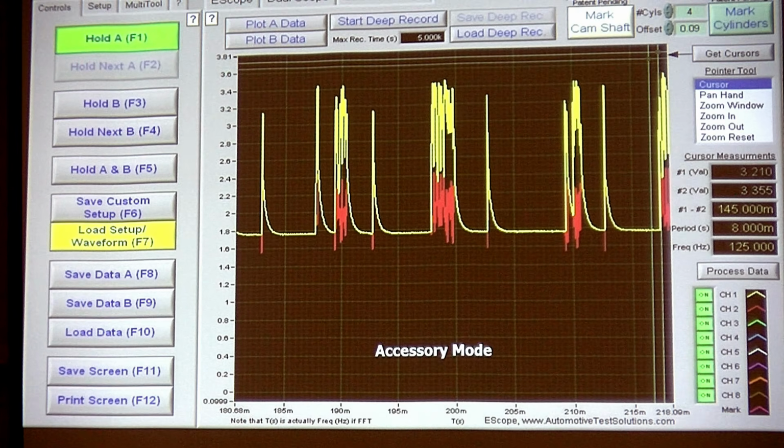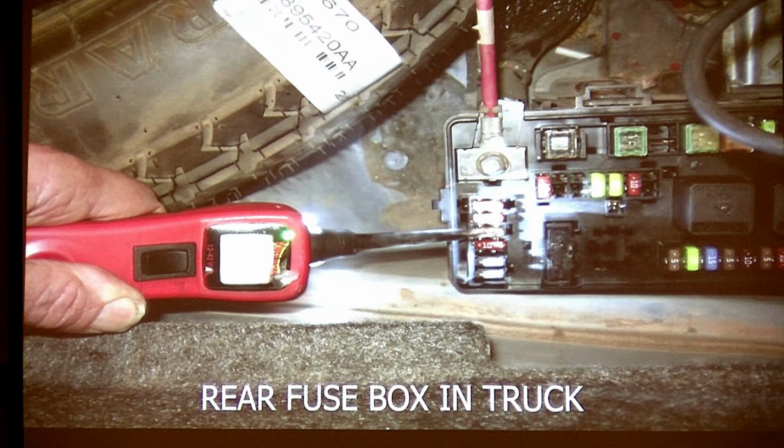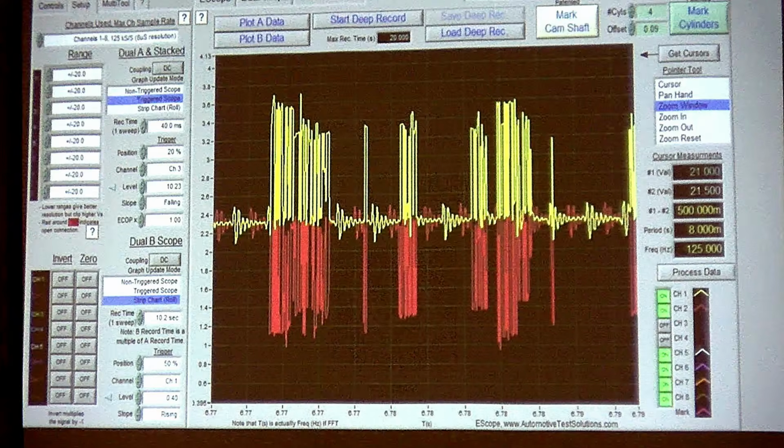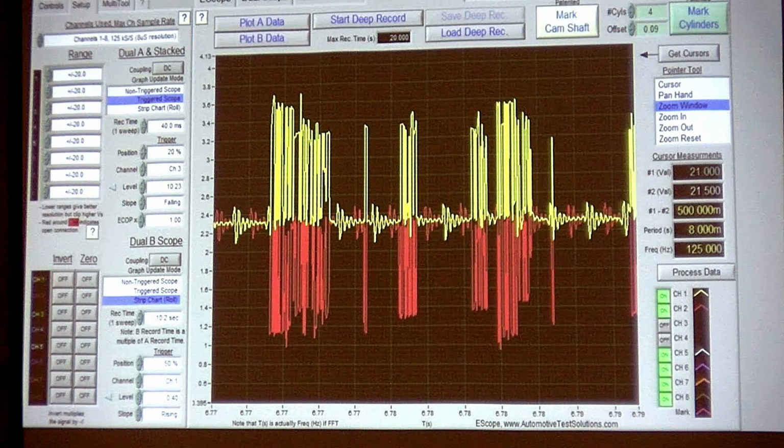I didn't wake him up. That's accessory mode. You go back to the trunk, you see the spare tire right here? That 5 amp fuse right there powers all those computers that are off if you follow it back with a wiring diagram. That's the fuse. Put a fuse in, and hey, is that accessory mode anymore?